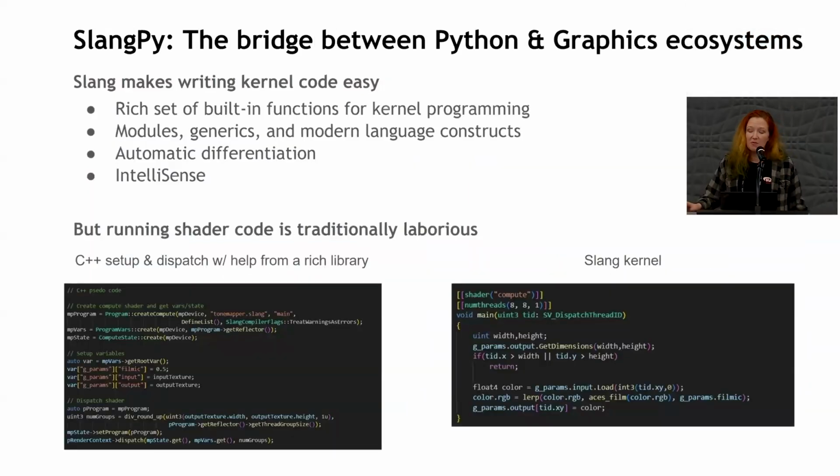So taking a look at what it looks like, without SlangPy, you still have everything that Slang has to offer for writing kernel code, but even with the help of a rich featureful library, the setup and dispatch from C++ is irritatingly verbose. This isn't new for anyone in this room, but it's a big problem for people who are used to the flexibility and rapid iteration of ML Python frameworks.